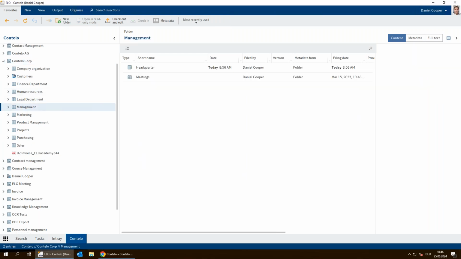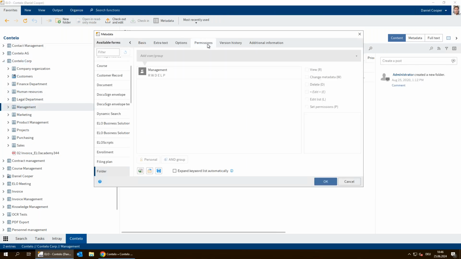Because when it comes to the management folder, and when we have a look on the permissions tab, then we can see that only management has access to this folder. And she is not part of management group. That's only Charlotte Bennett, Daniel Cooper, Emily Thompson, and Jack Edwards. There's no Jessica Davis in here.